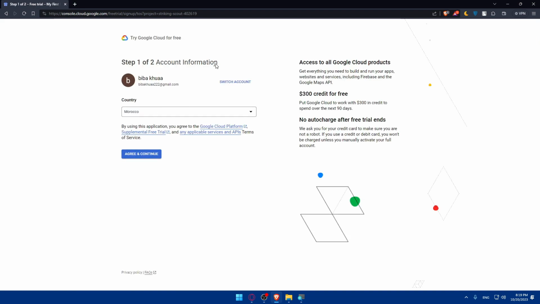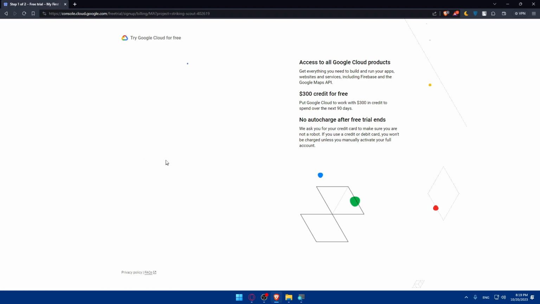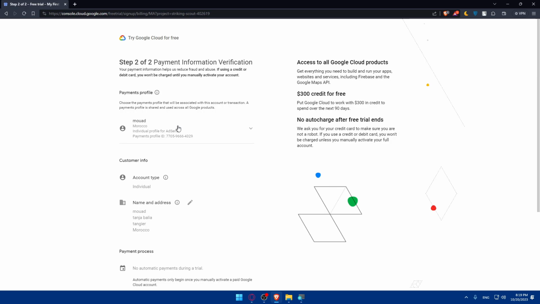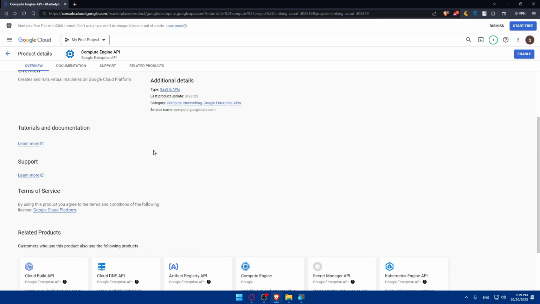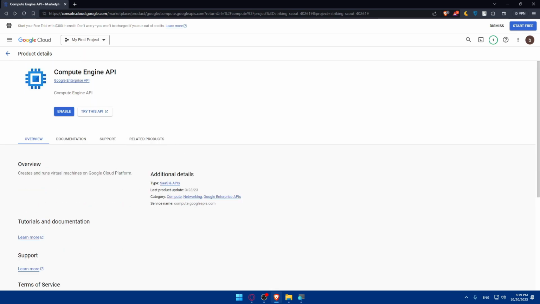Of course, you will have to fill up your information, like where you're from as an example, and fill up your billing information and address and a lot of other stuff so you can get access to your free trial. Because without that, you will not be able to do any of that. So once you get your free trial, then you will be able to start doing that.